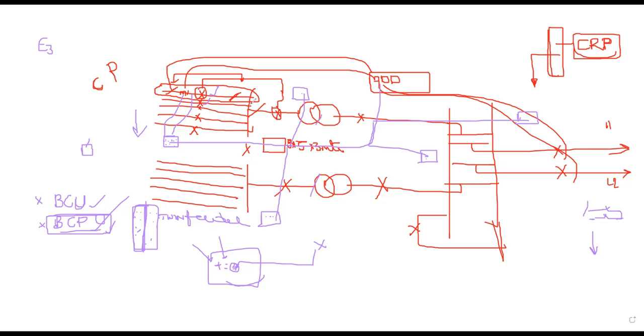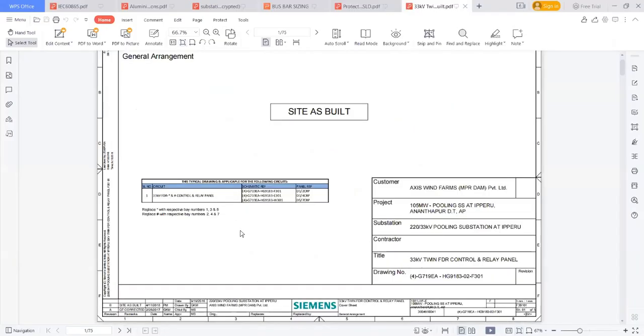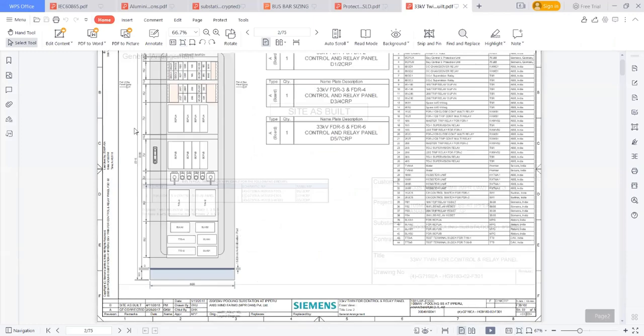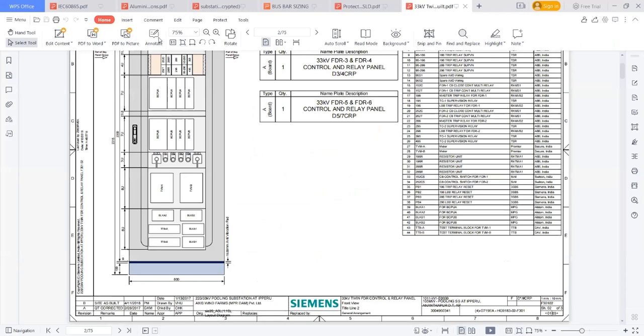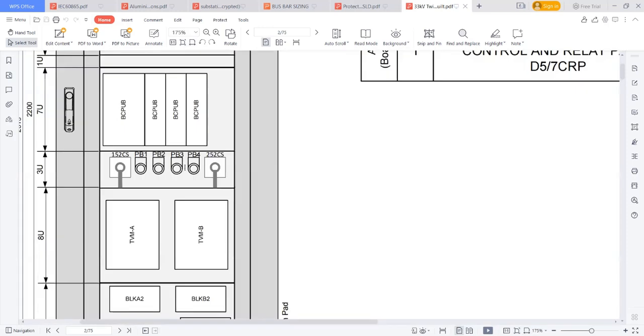Let me show you that. Now I think you are able to see the screen. This is a Siemens one. This is how the panel looks, which is 800 mm in width. Here this is a twin feeder panel. See, this is the BCPU for feeder A, and this is the BCPU for feeder B. And this is the breaker control switch and push buttons, and this is the second feeder's control switch and its push buttons.